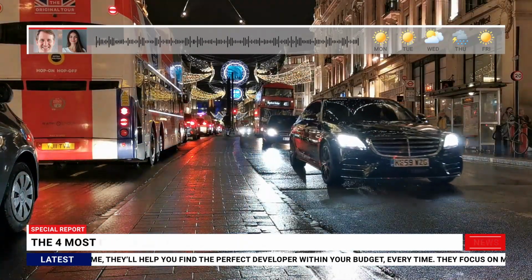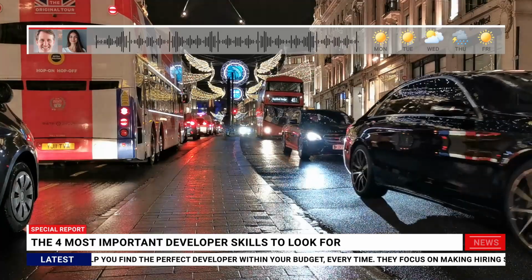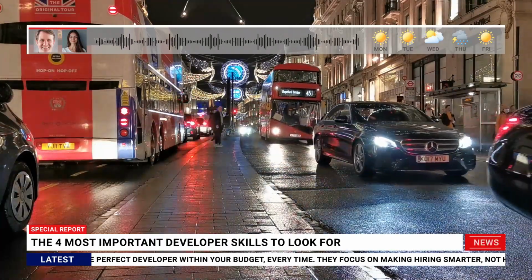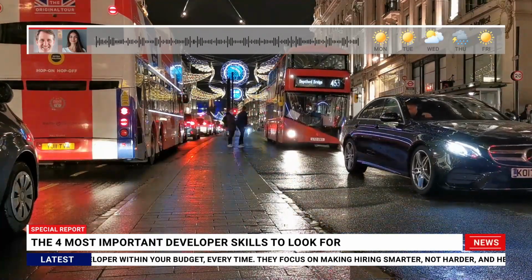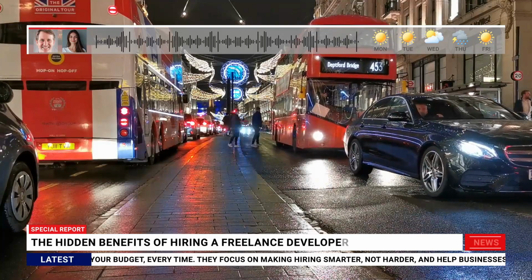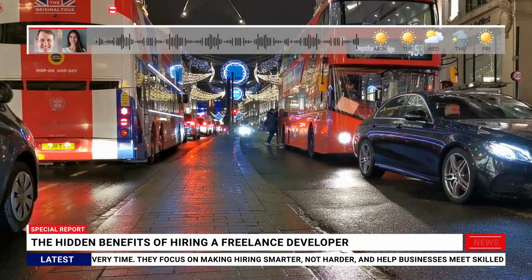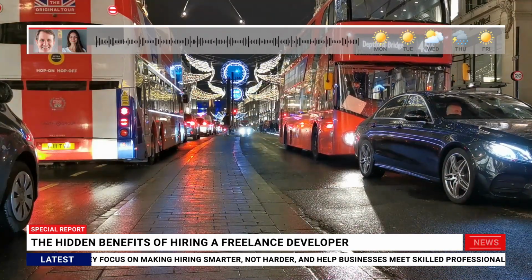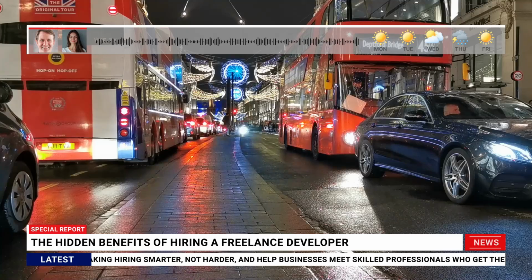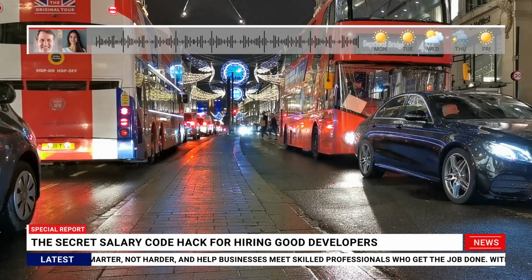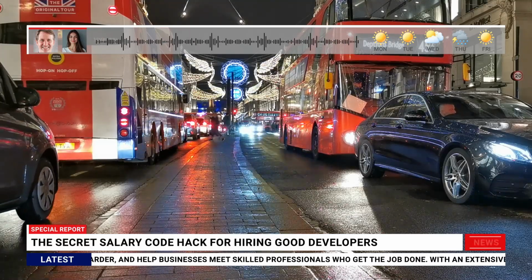Exactly. Okay. Don't just take their word for it. Dig into their experience with each of the 4 MEAN components. Make sure they're truly fluent in all of them. And this is key. Look for full stack experience. You want someone who can handle both the front end and back end seamlessly.